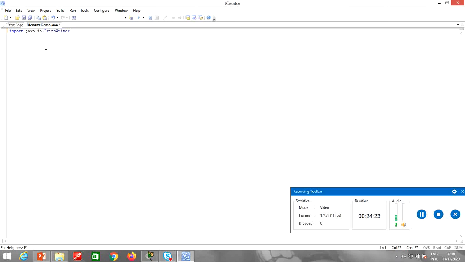java.io.PrintWriter, because I am going to use the PrintWriter. Then I will copy this. I need to have FileOutputStream. Then I need to have a class, it's FileNotFoundException.